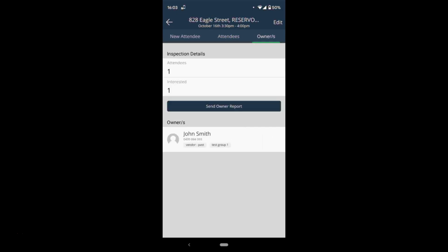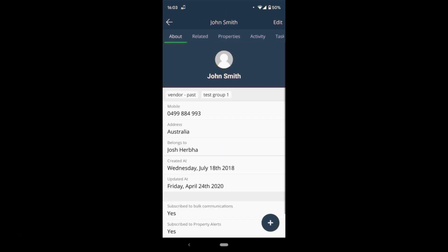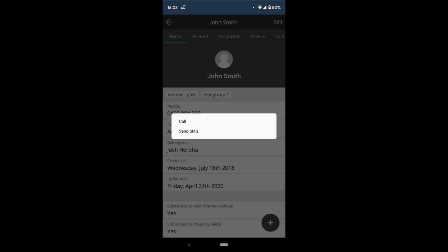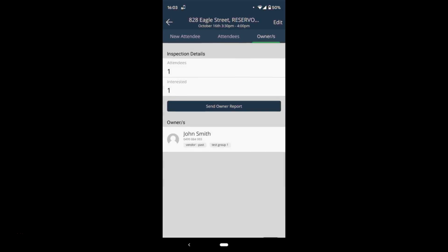The next tab over is the owners tab, and this is a summary of this specific inspection. So how many people were checked in, how many people were interested, and then we also have owner details here as well. So we can tap on our owner and we can access their contact details. We can send them an SMS or place a call if you want to call straight from the inspection. And we've also got this send owner report.